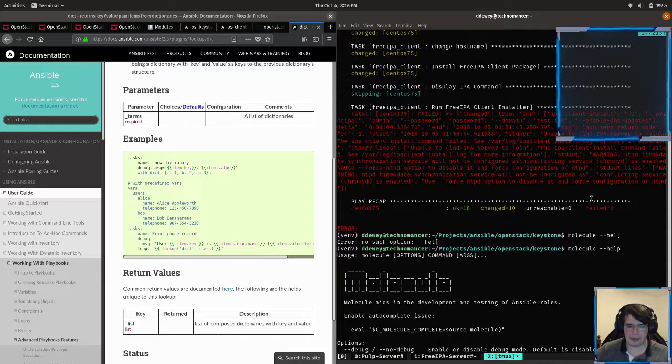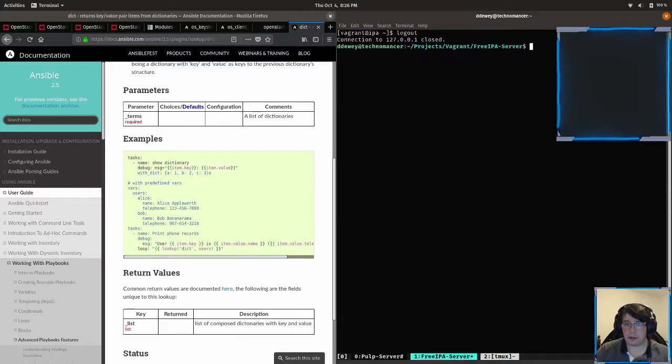That should not be the case because the FreeIPA server was running. Logout closed is fine, that's not a problem. Yeah, it's like anything else. That's exactly right. Figure out the right tool for the trade.